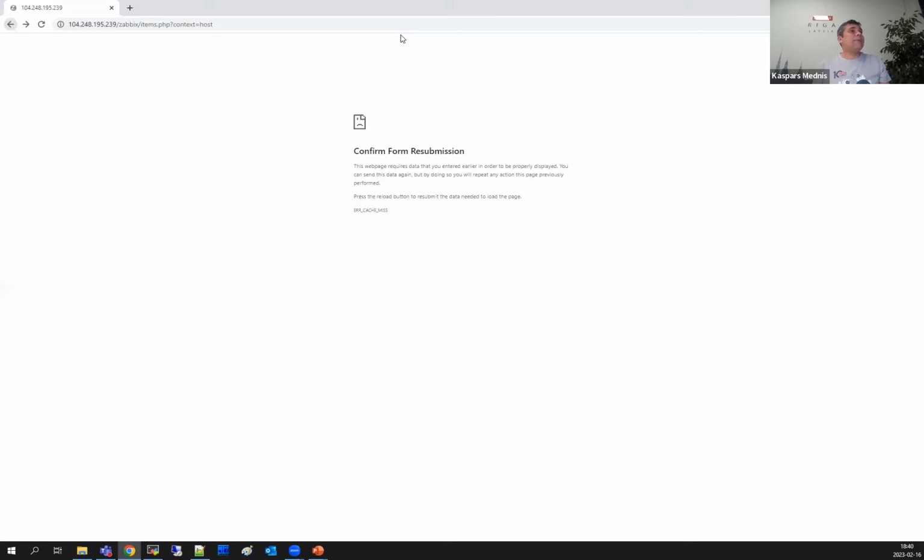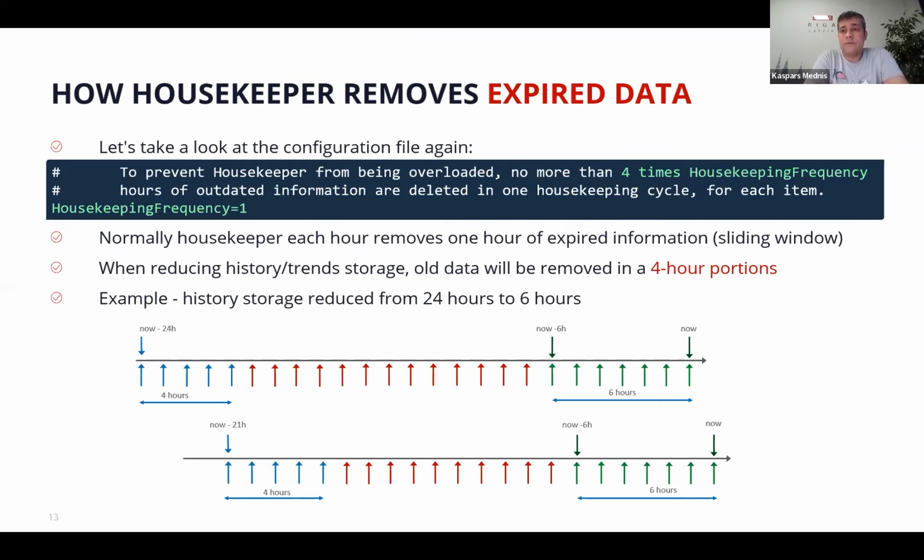What happens now? You have 6 days and 23 hours of information which must be removed, right? Because you changed the settings. And you will notice that this is not happening immediately. But history is shrinking and shrinking and shrinking. And after some time, you will have your storage reduced, but not immediately as you are expecting. On this slide, you can see a similar example.